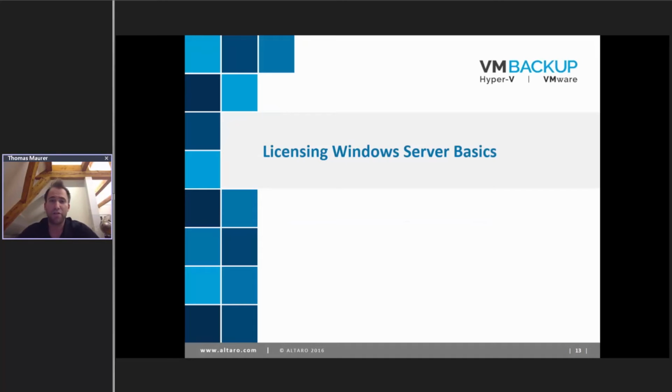So before we start with Windows Server 2016 licensing, there are some fundamentals and basics of Windows Server licensing. It turns out that a lot of people don't know about that, so that's why we cover them a little bit here and give you some more information.